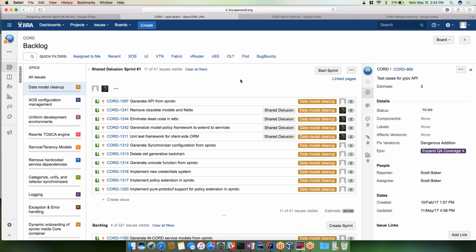1244 is to start cleaning up the attic. I imagine Sap and I are going to be working on cleaning up these attics together. I'm going to concentrate on removing code that looks like it's dead, as well as maybe killing off code that should be dead and moving code to other places. Next up is to generalize the model policy framework so it extends to services. So right now we have a model policy system, but it's only used for the core. And then service model policies ended up implemented in attic.